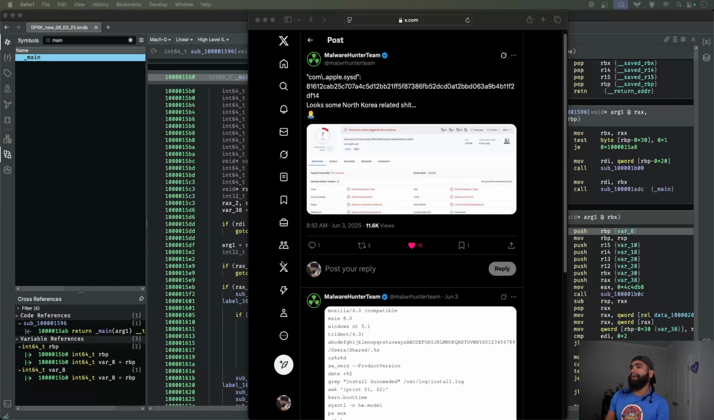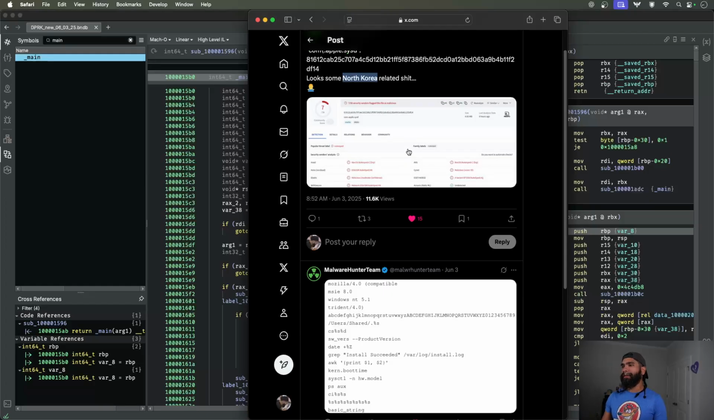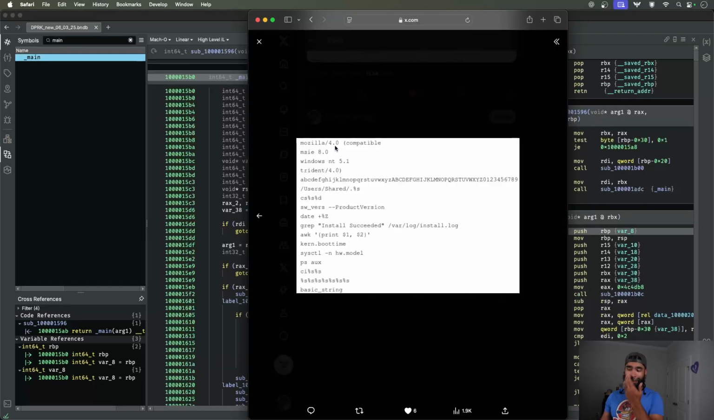Get started here. We'll start with another post by the Malware Hunter team. They're always sharing awesome stuff, and this one is some more North Korean stuff. I just wanted to take a look at it because it's a fun one. There's a lot already in the strings itself, there's no obfuscation here, so you can kind of guess what it does. A couple of these we've seen a lot.